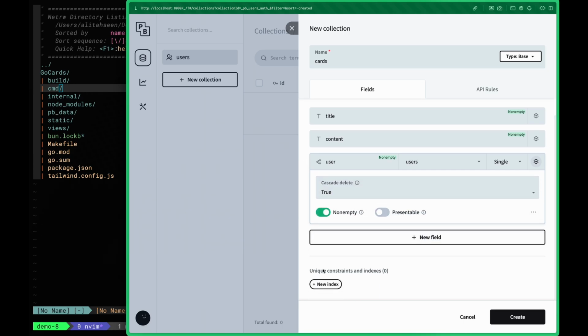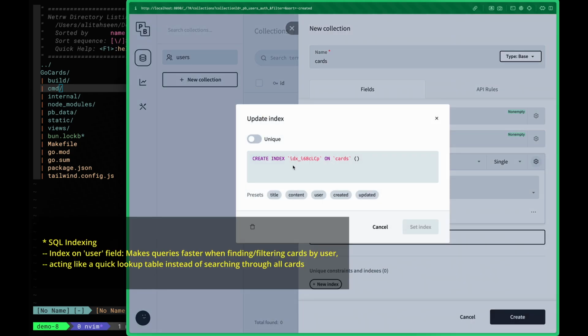And lastly, we're going to create some indexes that help us get all the cards for each user. So we're going to create an index on user.